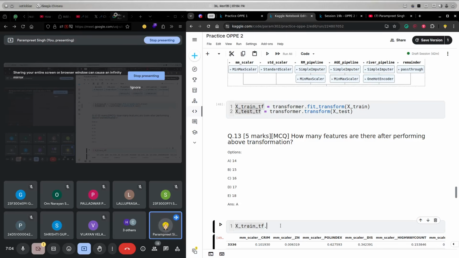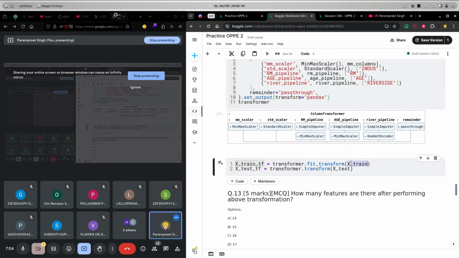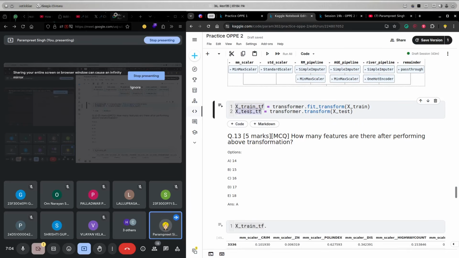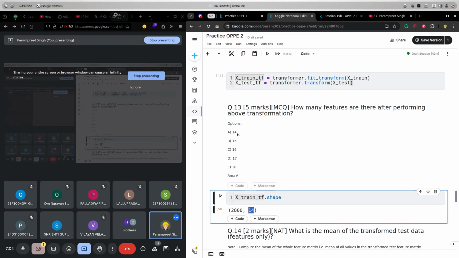So the number of features will remain the same in training and test, right? The number of features will be the same, just the number of rows is different. The previous data set before the transformation contains some feature names, and now our transformed data set contains some extra feature names. So there the features will vary. But the features in both the transformed training and transformed test set will be the same. So we can check for any. Now if I do shape, I'll get 14 here, which is the answer.